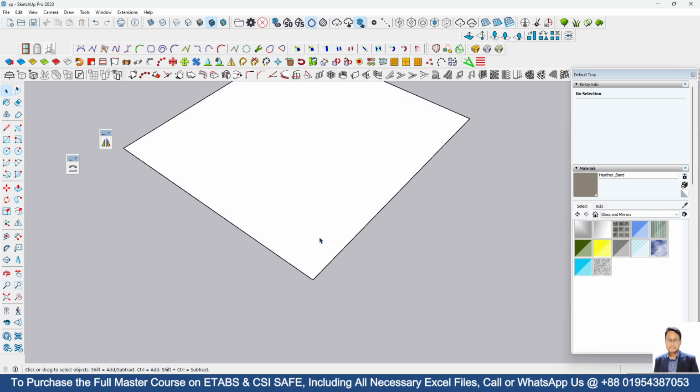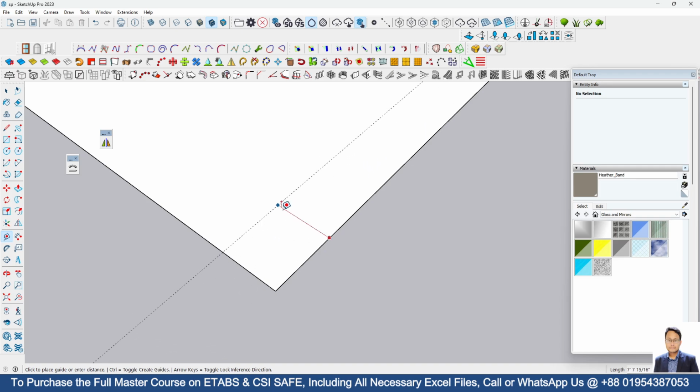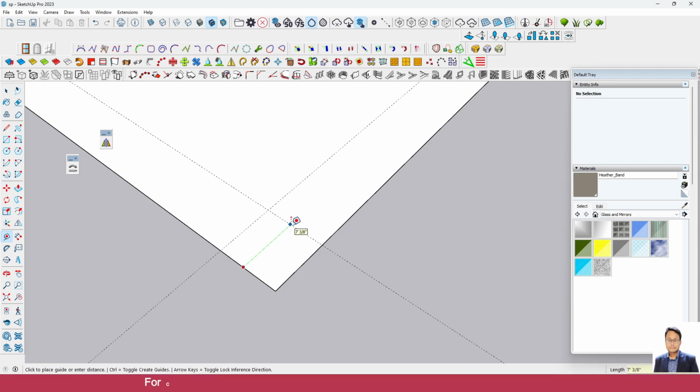Before creating any curve, I will go to the tape measure tool. In SketchUp, this command is considered as a guideline. Here I am taking 8 feet. Again for this direction, 8 feet.